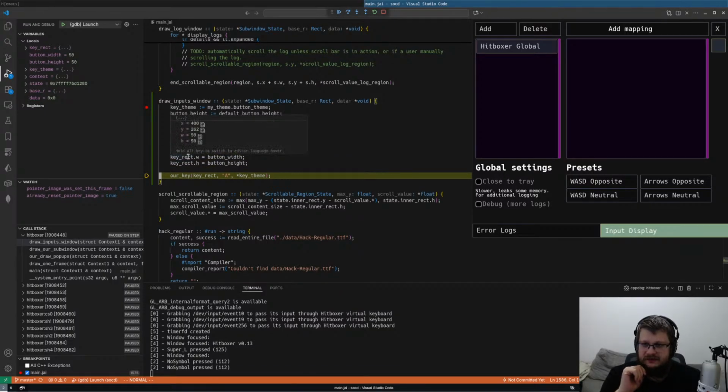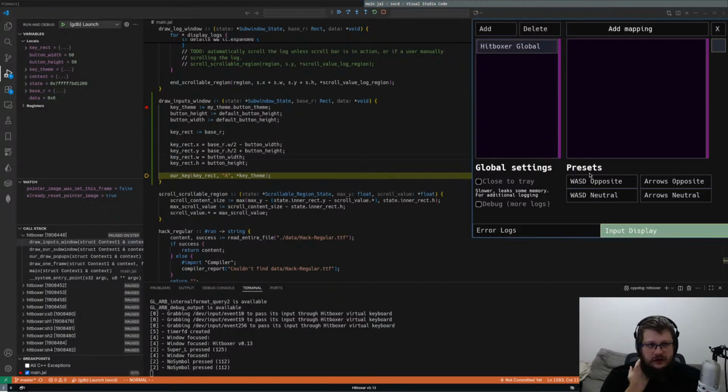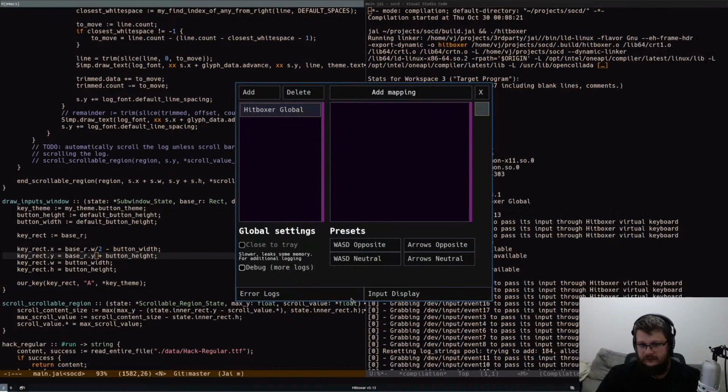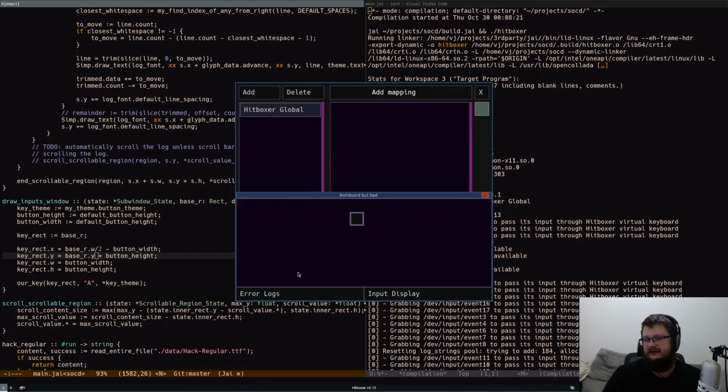Because now this, you see, has Y 260, so 262, so it is trying to draw above the window, so that's why we don't see it. So it needs to be Y. It's actually not times 2, it's like this. It's full Y, and then we have it, yeah. See? There you go. This is our key.